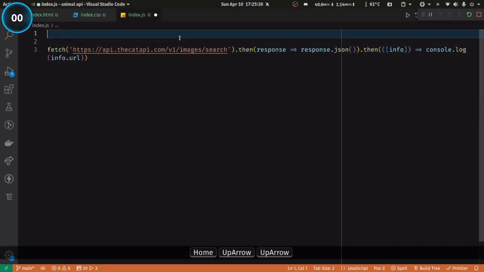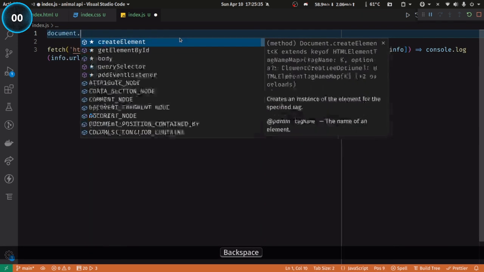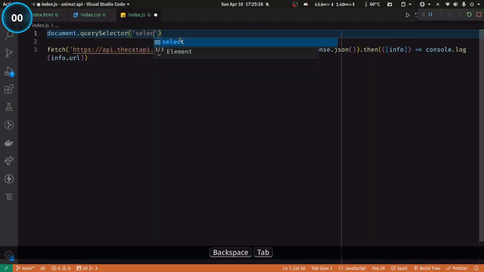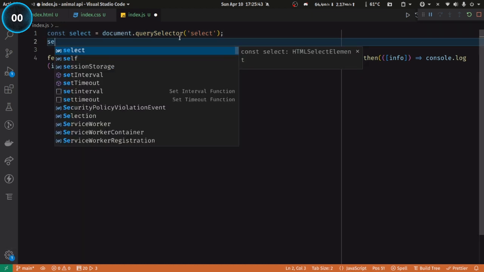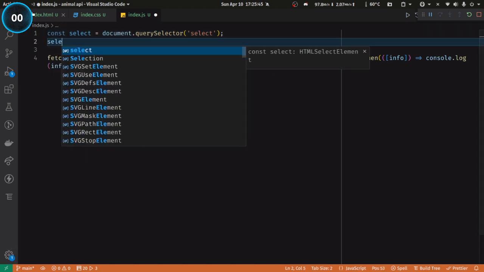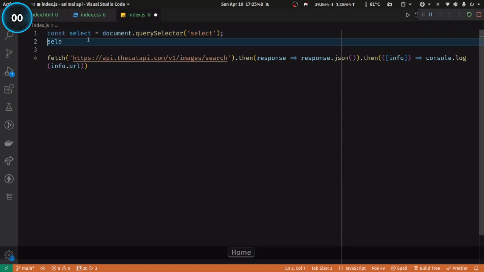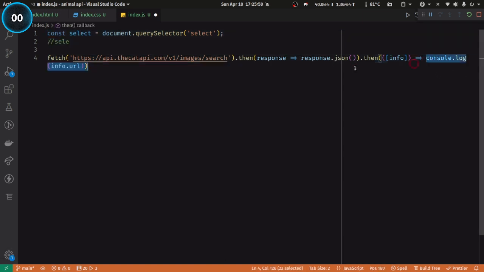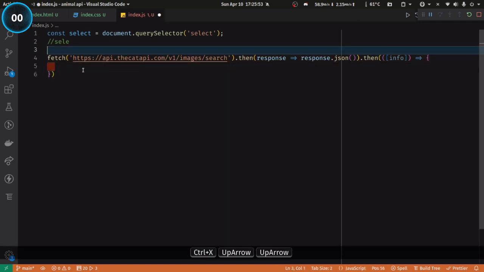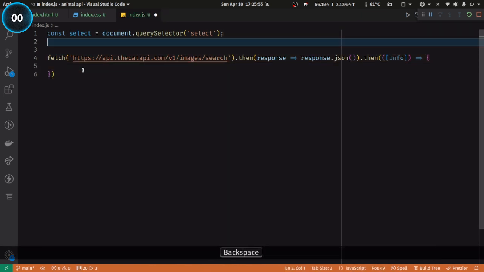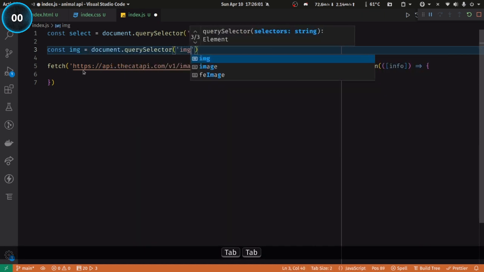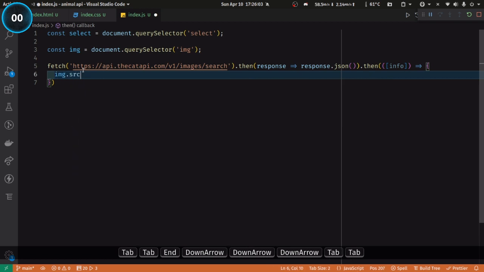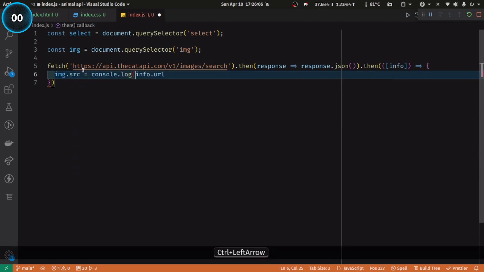So let's grab our select with document.query. Const select. We'll put it in a variable. Very good. And you know what? I'm going a little too dynamic. Let's just not do that yet. Let's just put this image URL in the actual image. So I mean, still need that. Let's do const image equals document.querySelector image, then image.src equals info.url.